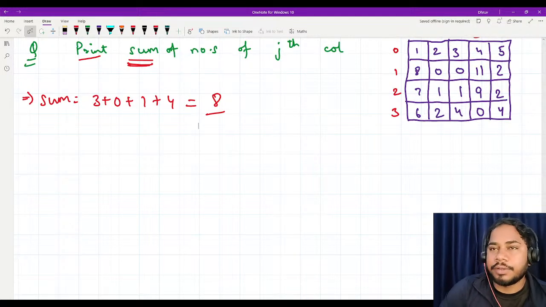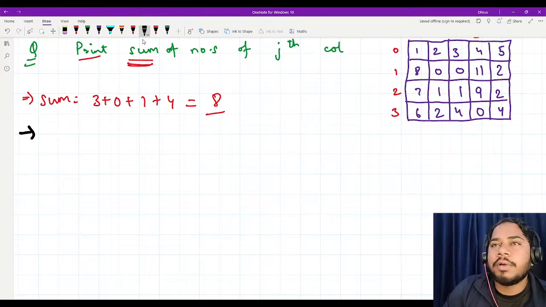Yeah, you can see that, right? Okay. So now what you have to do, guys? Now what you have to do? Let's make it a little thinner, okay?